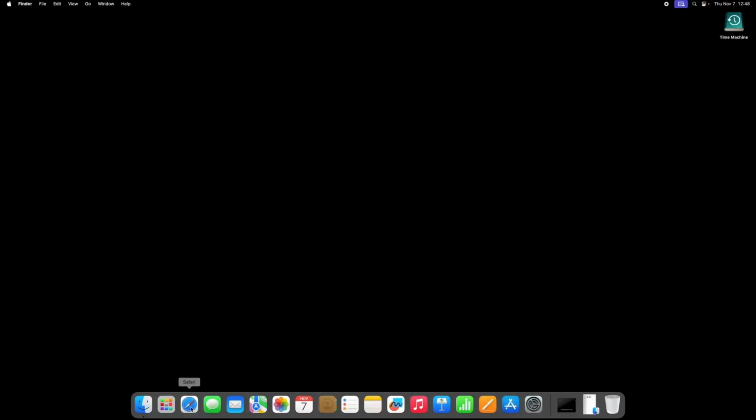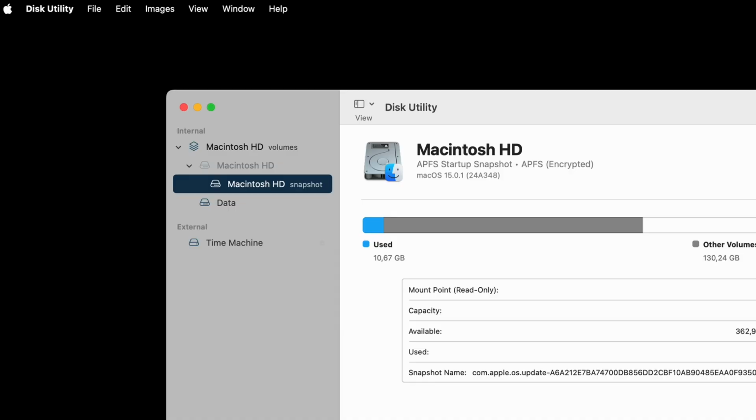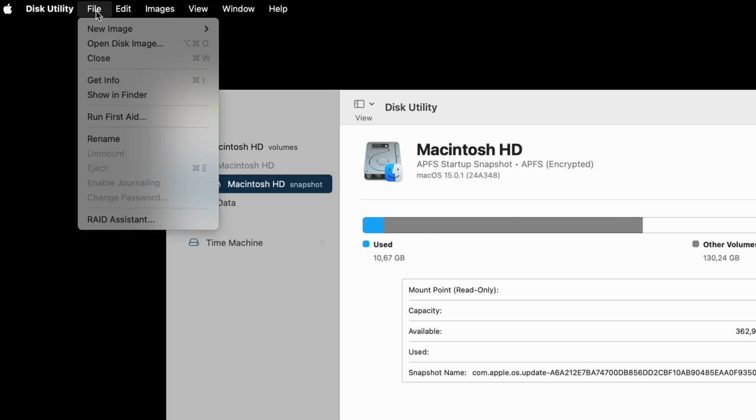For the second method, we are going to create an encrypted and password protected disk image. This image is unrelated to a particular application and you can store any files in it. It doesn't have to be just for images. Start the disk utility via Launchpad or maybe Spotlight. Select File and then New Image, Blank Image.